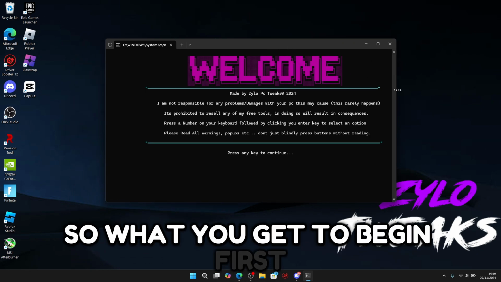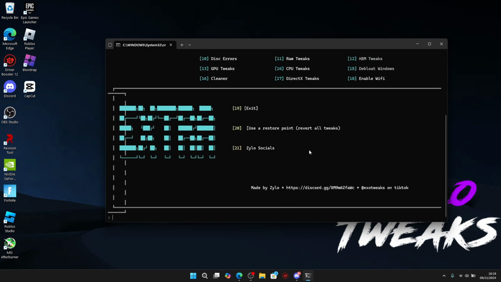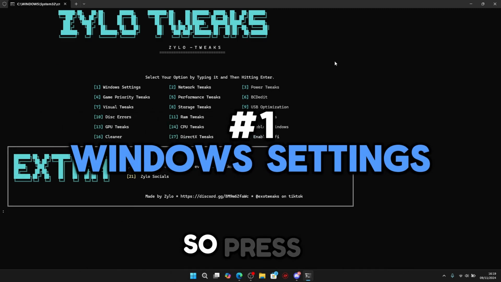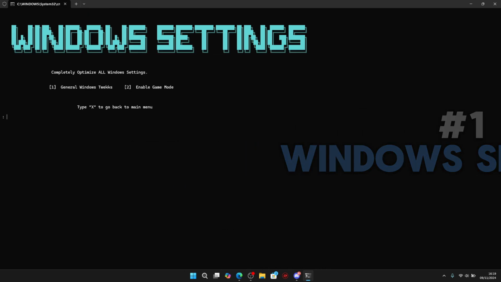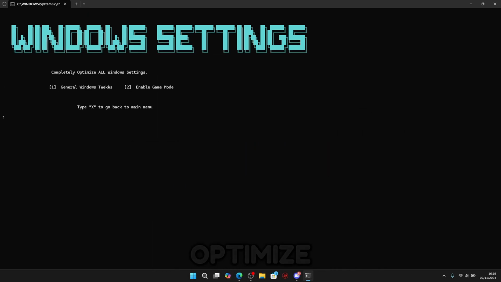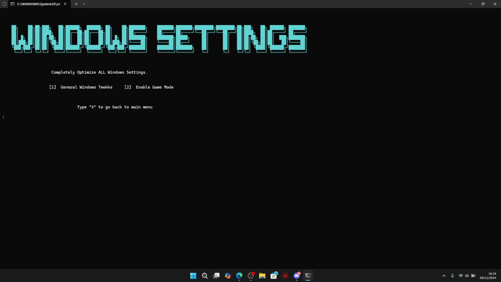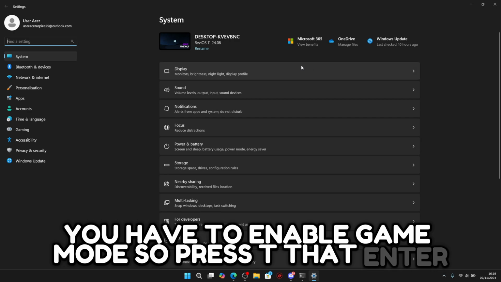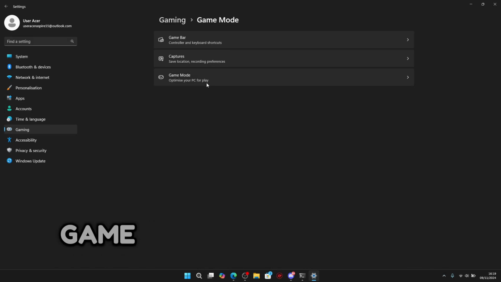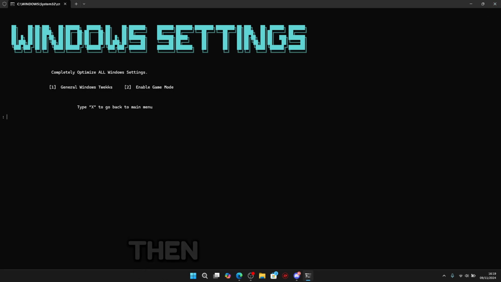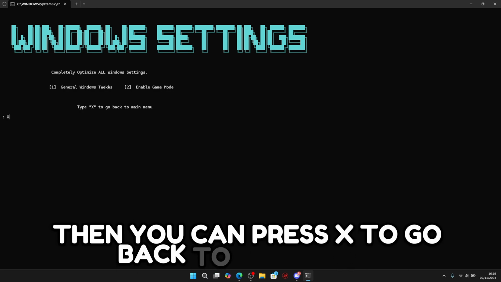So what you're going to be doing first is the tweaks. First, we're going to be doing Windows settings. So press 1, then enter. Windows settings completely optimize all your Windows settings for the best performance. So you press 1, then enter, and then all the tweaks run. Second, you have to enable game mode. So press 2, then enter. Go all the way down to gaming, game mode, and then make sure game mode is enabled. Then press enter, then you can press X to go back to the main menu.